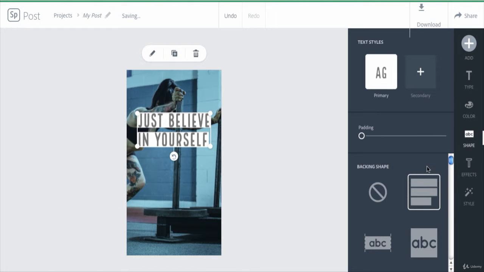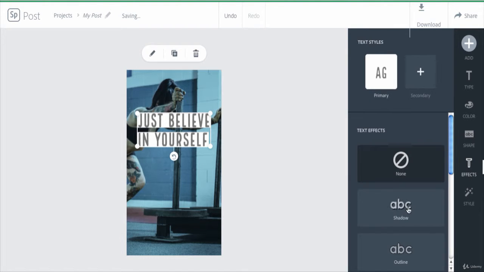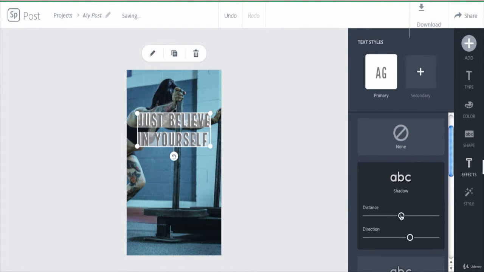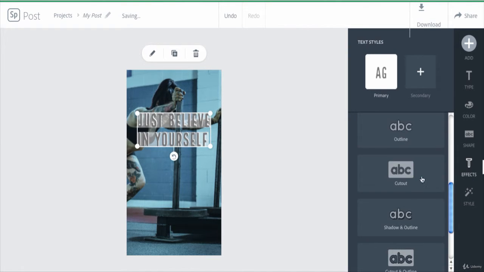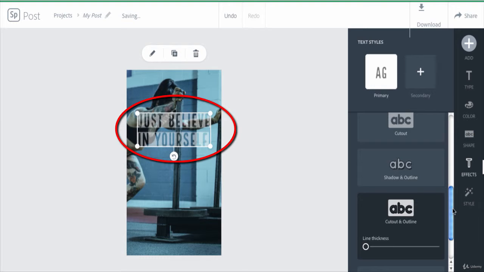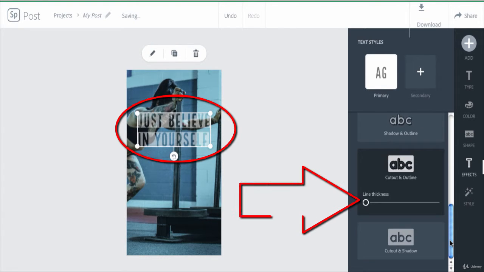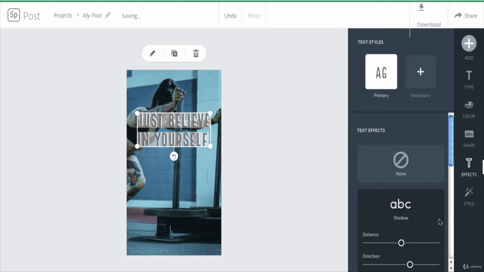Now let's go to the next tab, which is Effects. And here you have some nice effects that you can apply on your text, like shadow, outline, cutout, shadow and outline, and so on and so forth. And as always, once you select any, it will be previewed here, and each one also has some properties that you can choose to change or adjust according to your preference. And also you have here the None option if you don't want to have any text effects. Okay, so far so good.